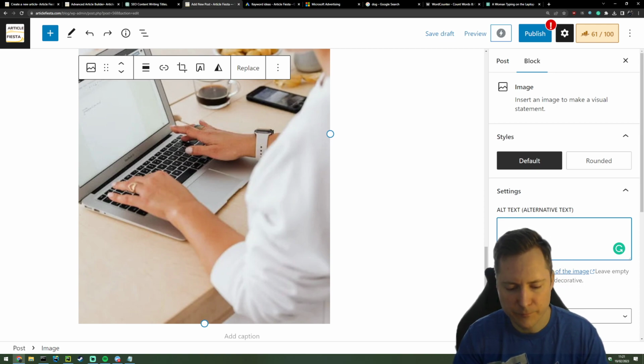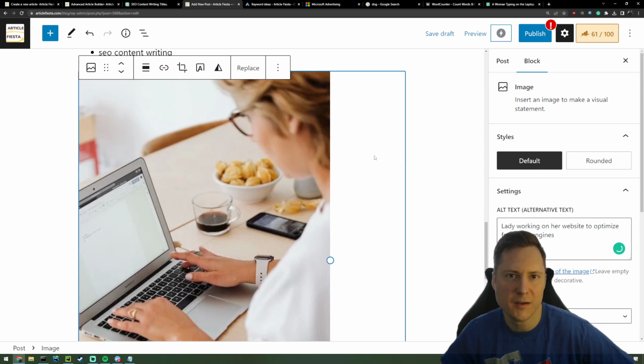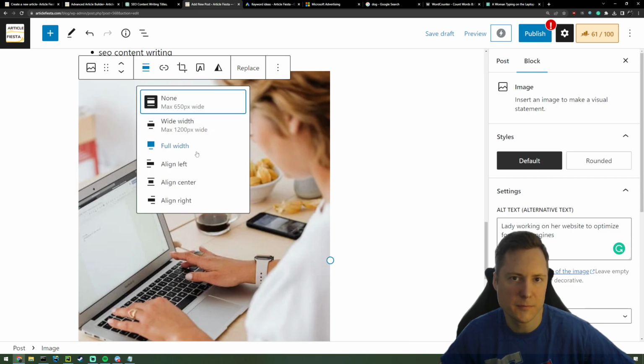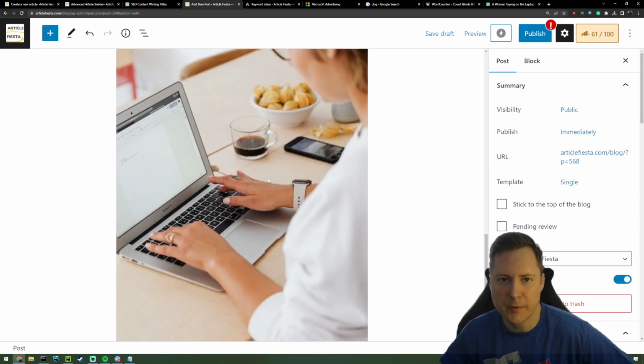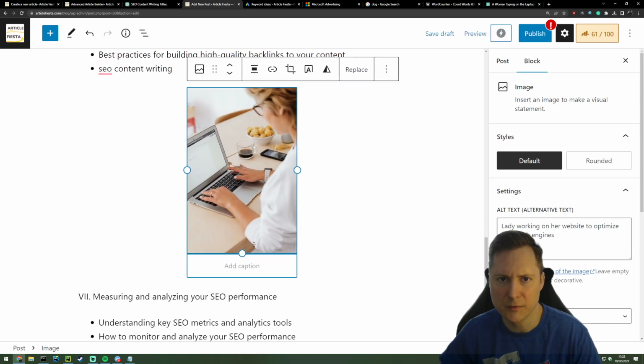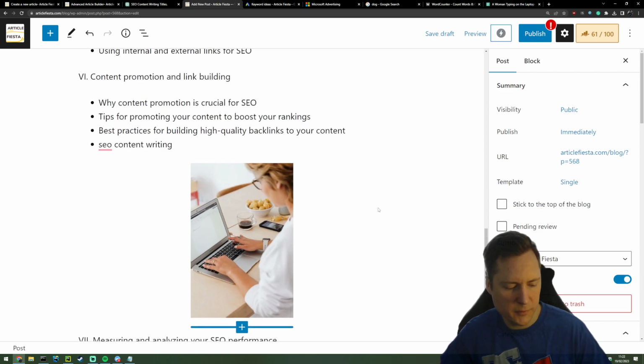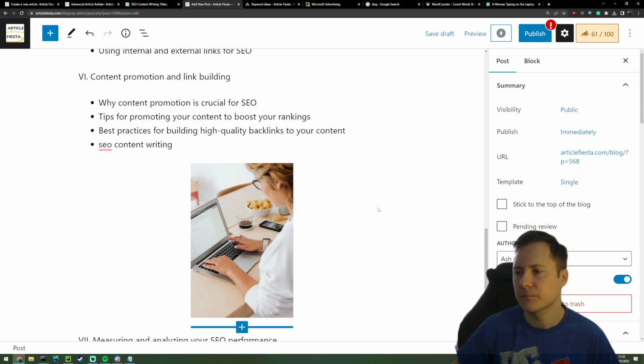I would have lady working on a website to optimize for search engines, because whilst that talks about the same things, it's not actually using the exact same text. So it's much better. Also, for reference, don't use portrait images. They're just too big. It loses the user's attention. So you only want horizontal images, really. Landscape, that's the word I'm looking for.